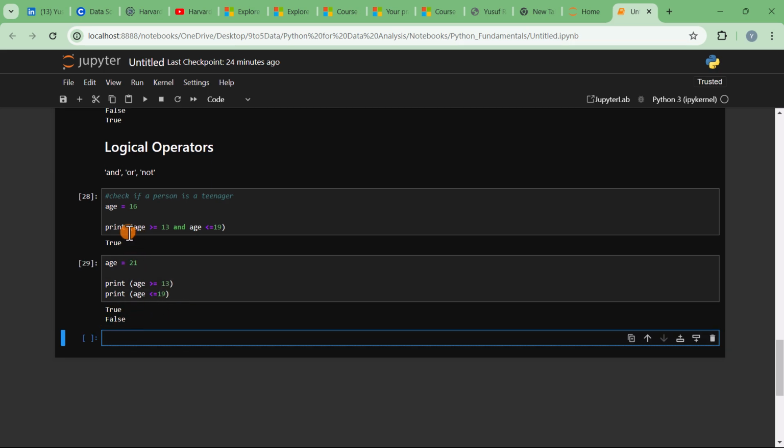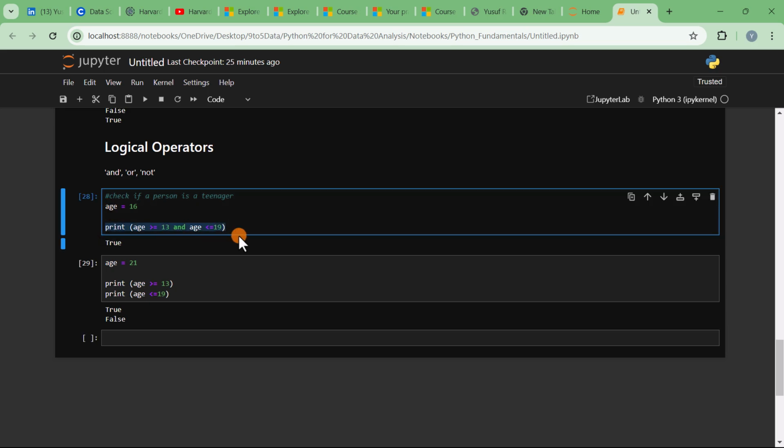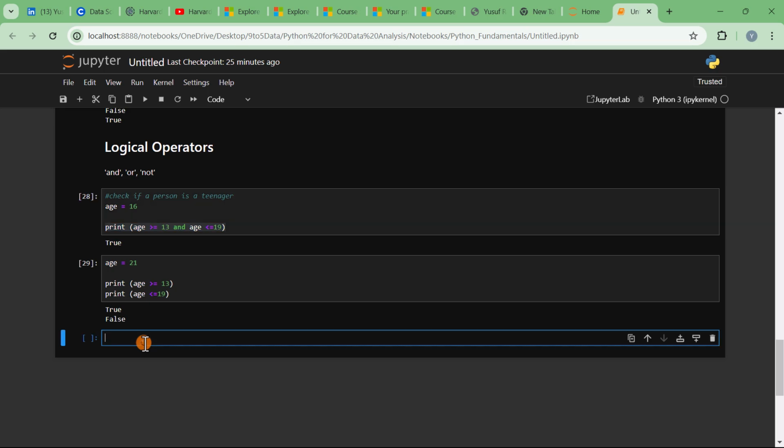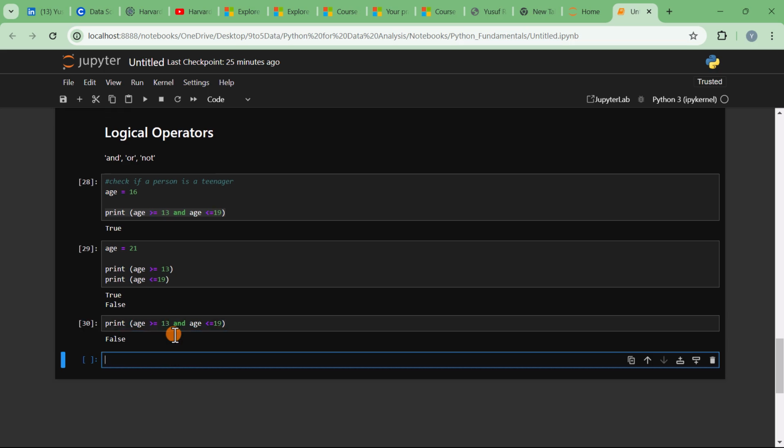So if we combine the code as earlier and say we check that is true and false, now we should get false because one of the conditions is false. So we get false. So that is for the AND operator.